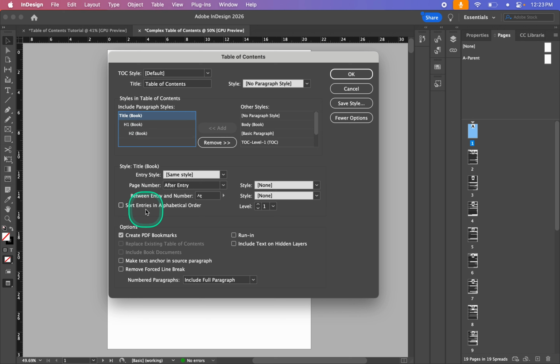And then we've also got this option here, sort entries in alphabetical order. And what this does is it takes all of them, and instead of putting them in order of page number or anything like that, it puts them in alphabetical order, which could be helpful if you're using the table of contents to build something like an index without using InDesign's index features. What this means with the levels is that anything that is in level 2 will be sorted alphabetically, but it will be sorted alphabetically within that level underneath what is nested above it.